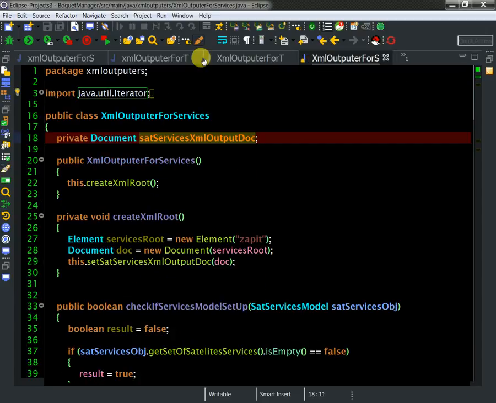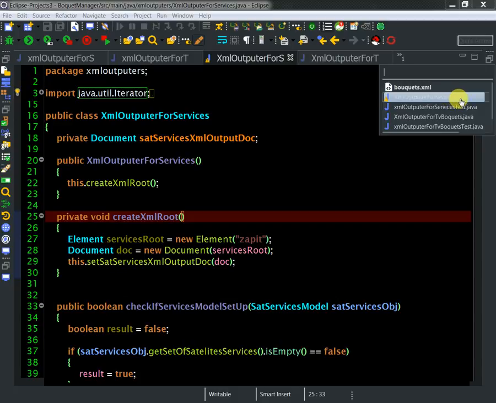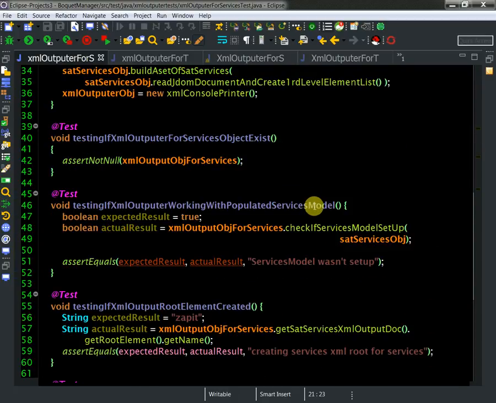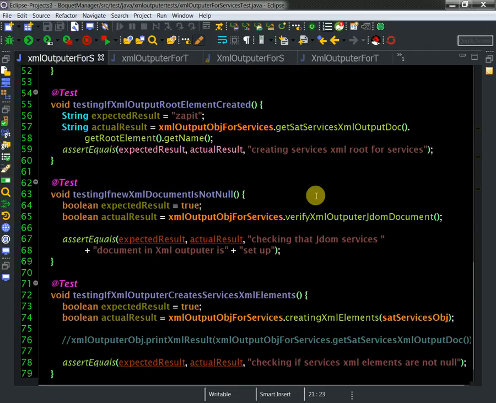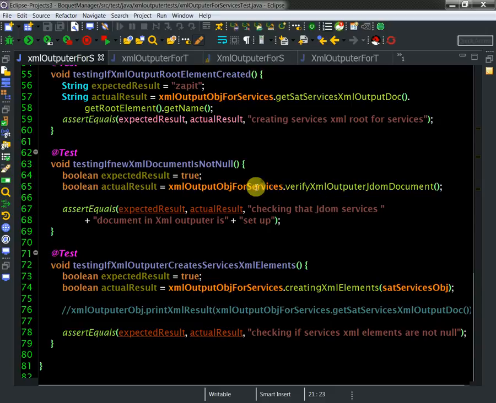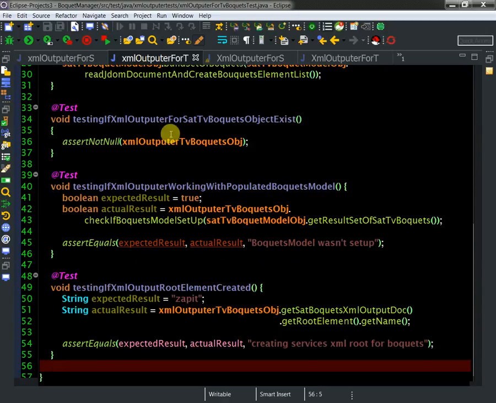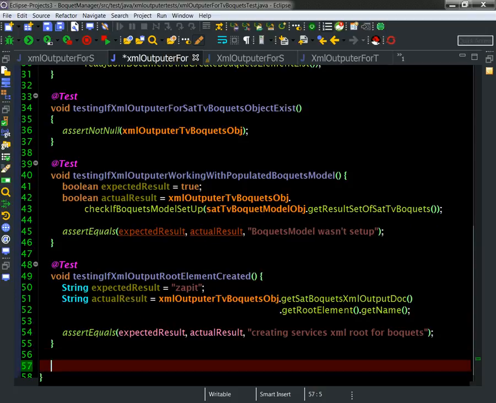So, the next test which I need to do, support service test. Basically, I'm using the same design pattern for what I have to do next. So, testing if new XML document is not null. Yeah, and here I need to write the method which will verify that my XML output JDOM document, and only after that can I make sure that I can go with further importing stuff. And let's just do that. XML output test buckets.